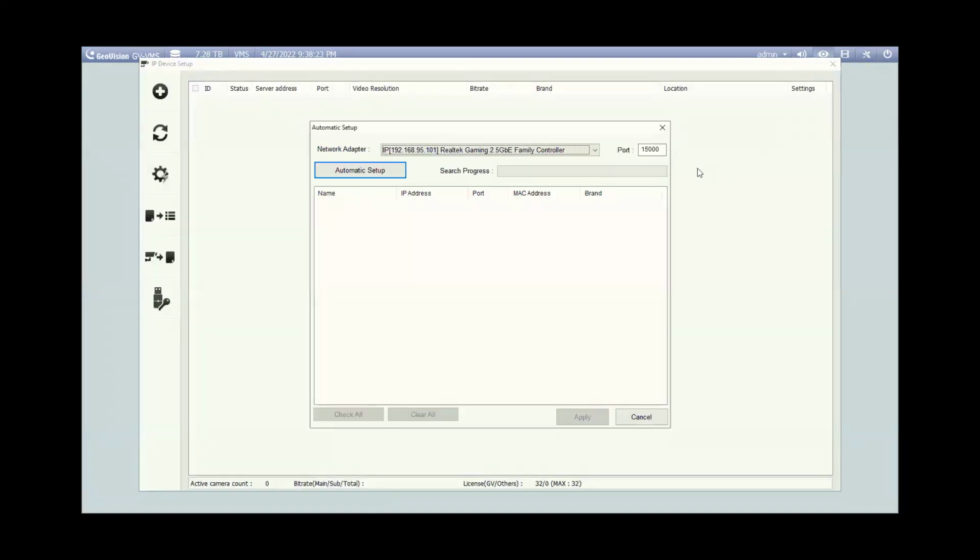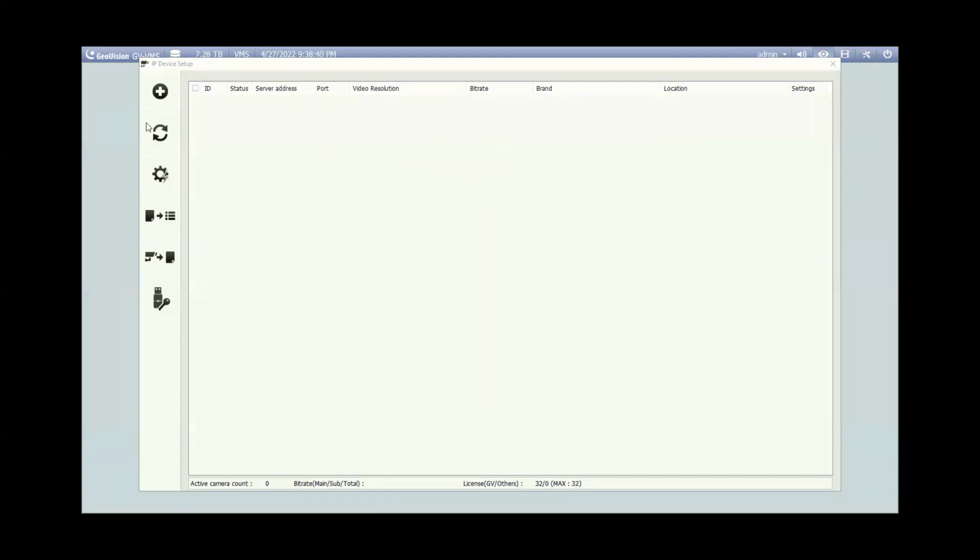This is where you can add in the cameras. You'll notice that a window comes up here that says automatic setup. Now, you can do this if all of your cameras share the same password, but if you do have cameras that utilize different passwords, this won't be the best option.